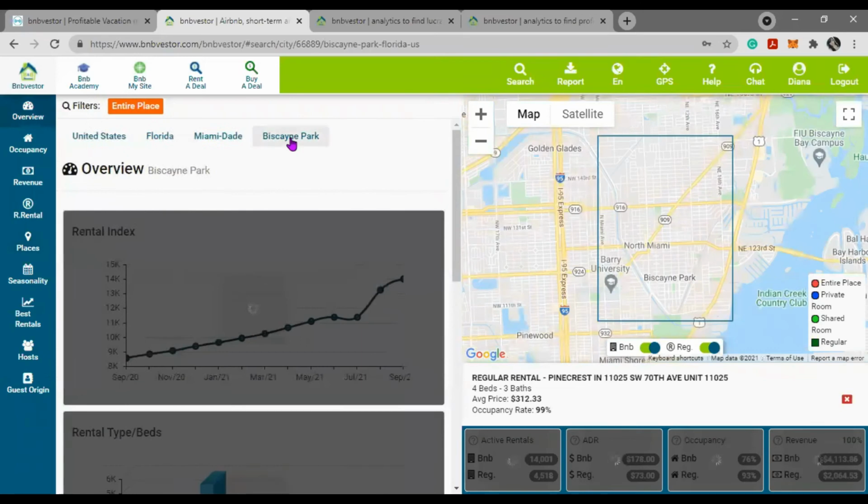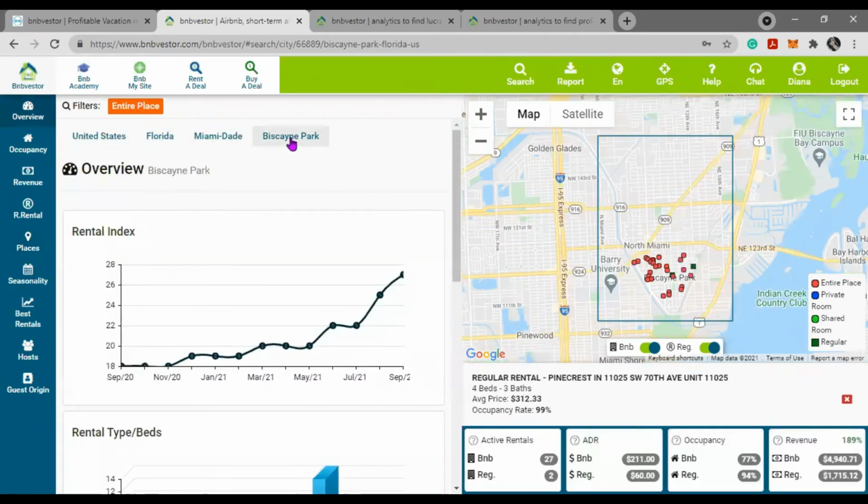The system will now locate us in this city, Biscayne Park, and I can see the information there. The active ones. Before, in the entire city, there were 36 properties, but the ones that are active at this moment, of those 36, there are only 27, and those are the ones I'm seeing.